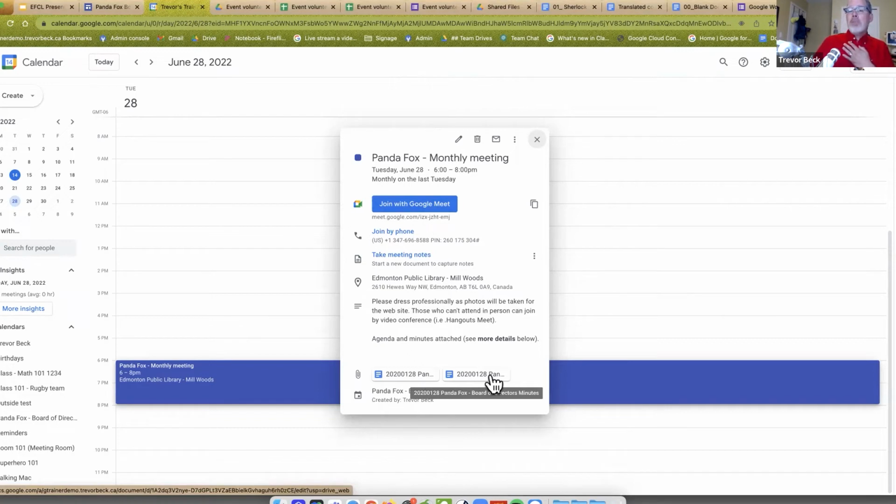I personally put my agenda and minutes in the same document. It's never made sense that they should be separate documents. If I have the agenda, why can't the minutes fall right after that? But some people like to do it this way. I could also attach the minutes from the last meeting so that people can go in and reference them and review them before we even start our meeting for this week.